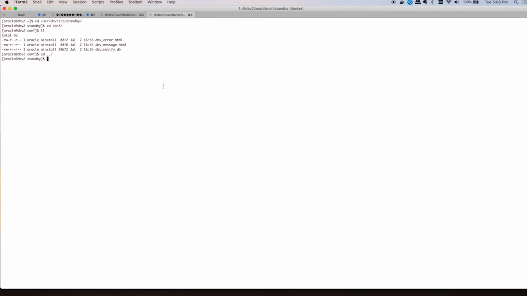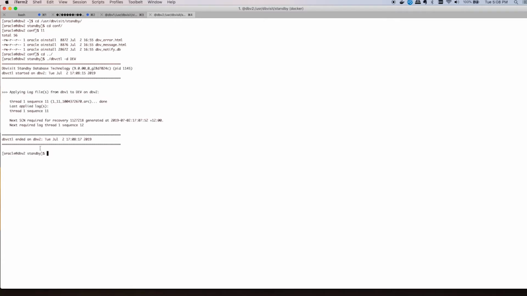To apply these archive logs, we need to run the same command on the standby side, and this will apply everything.